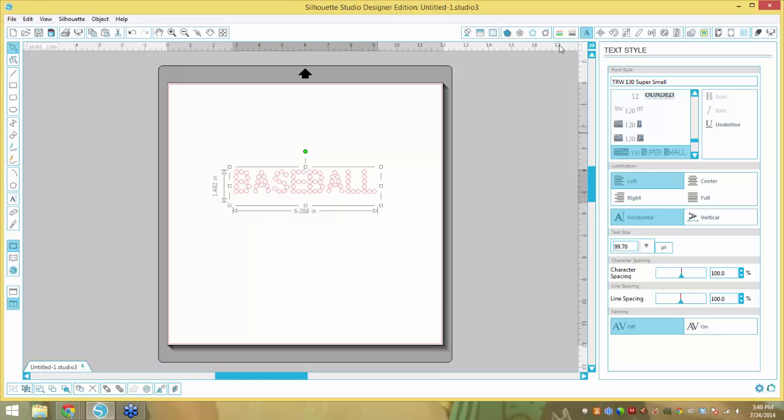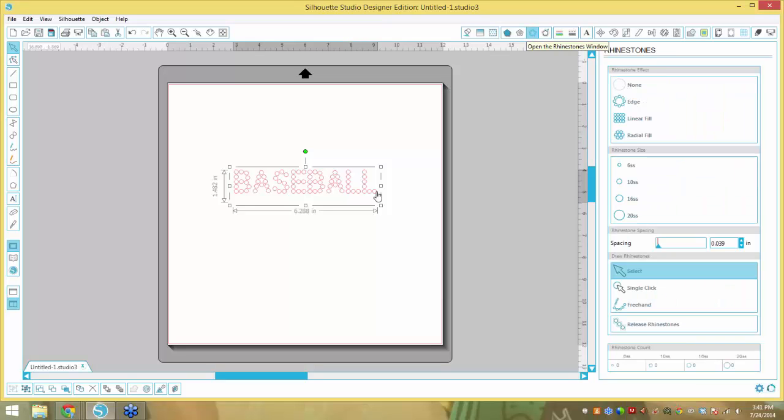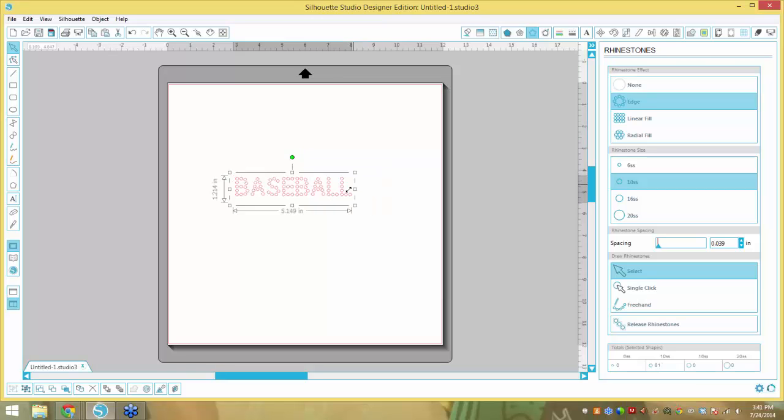So if I have my baseball here and I come up here to the rhinestone feature in the Designer Edition, and I just click on Edge. Now, I get a jumbled mess, and then most people will look at it and say, man, that doesn't look good. Well, it's actually pretty easy. All you're going to do is grab one of your corner handles here, drag it down until you see it. See, if I go too small, they get all jumbled. If I hit it right, there's my SS10s. If I make it bigger, then it loses it again.